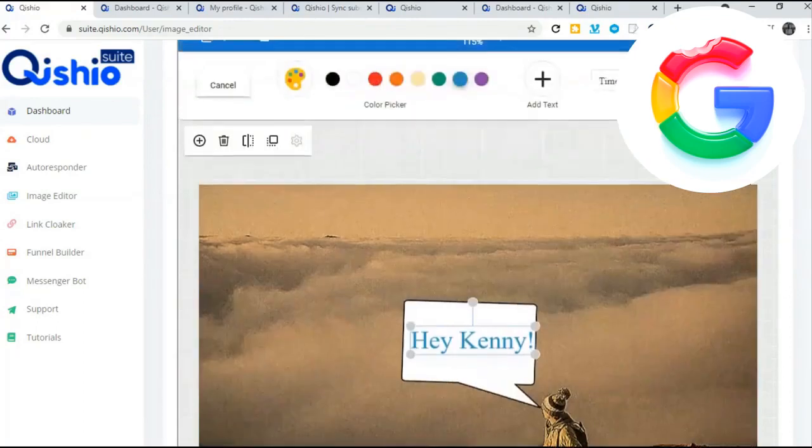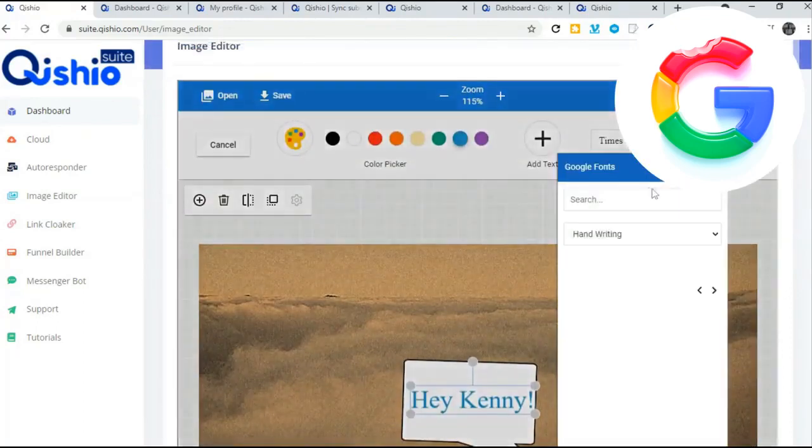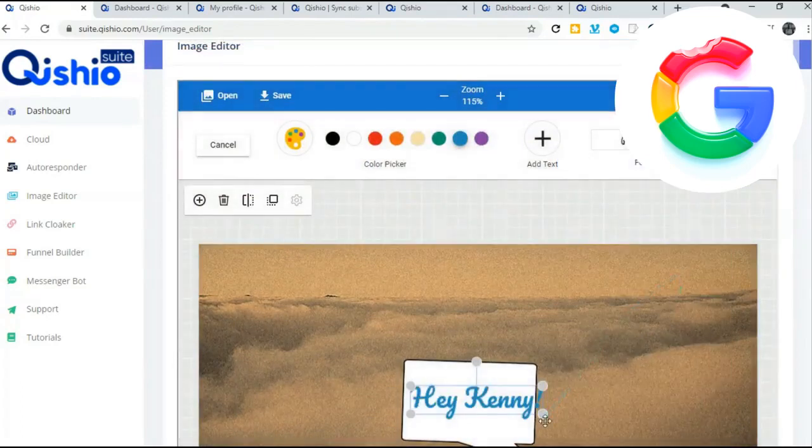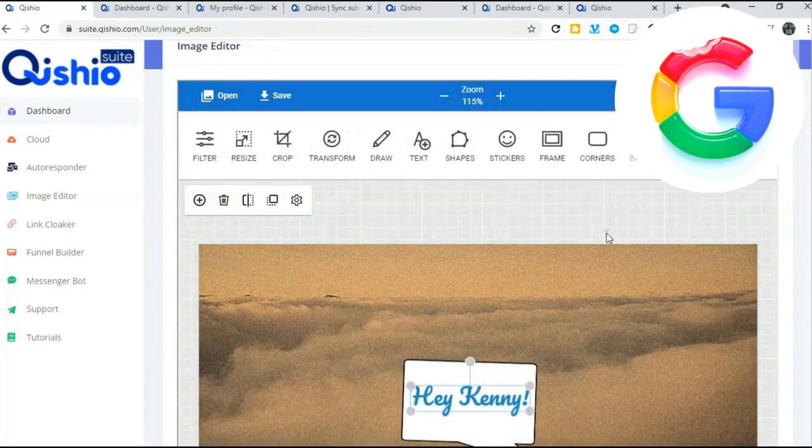So then we want to go up here and we want to apply that. We can also change the font. There's all kinds of fonts that are built into it. We can fix our size on that. We'll apply that. Okay. How about a frame for it?